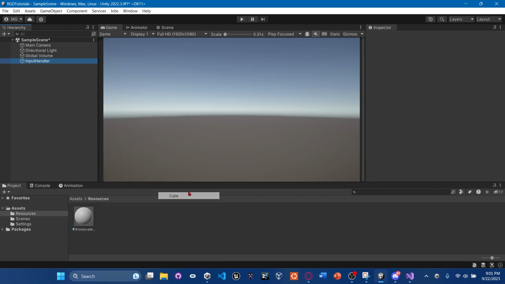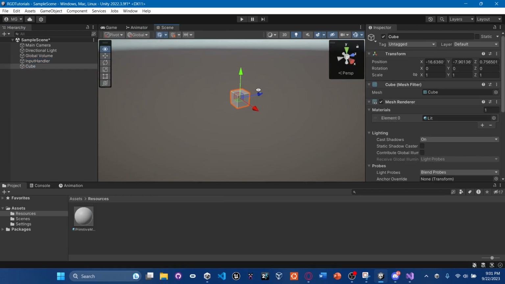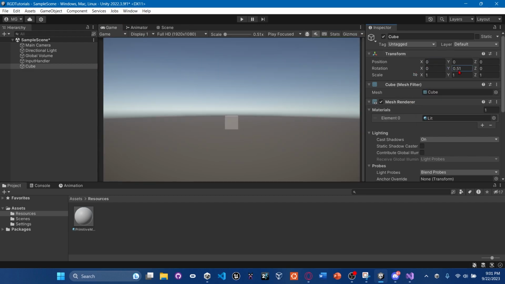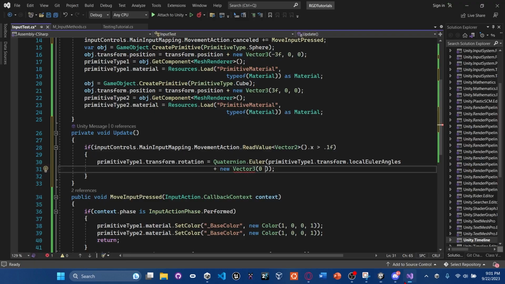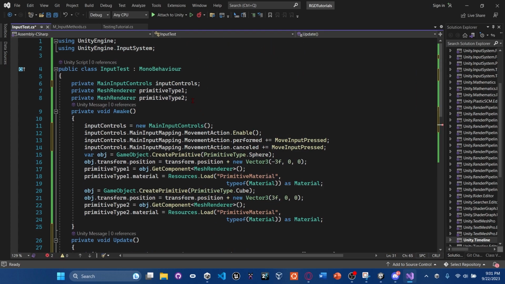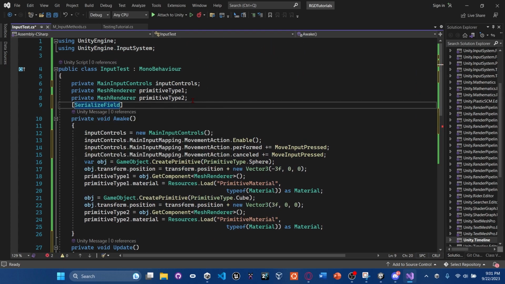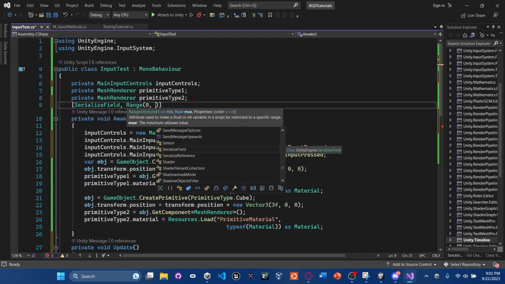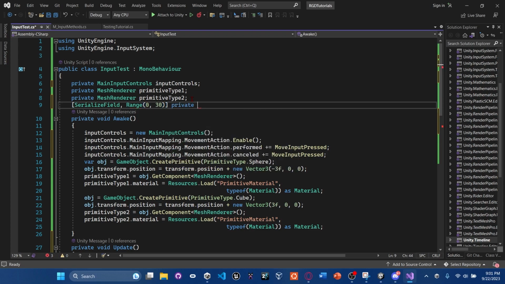So if I go create a 3D object, a cube, and I'm going to reset this transform here. Go to game view. I want it to rotate on this Y value, so that way it's rotating dependent. So we're simply going to rotate on the Y by a certain speed. So we can say a SerializeField given a Range attribute between, let's say, 0 and like 30, and this will be a private float value of rotation speed. Set that to like 1 by default.